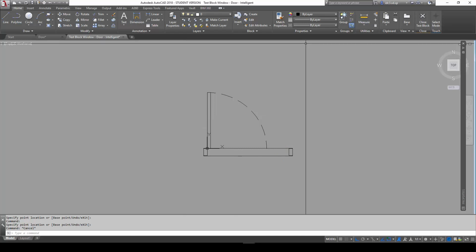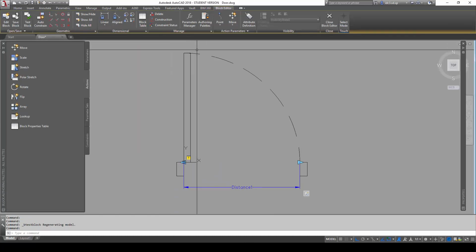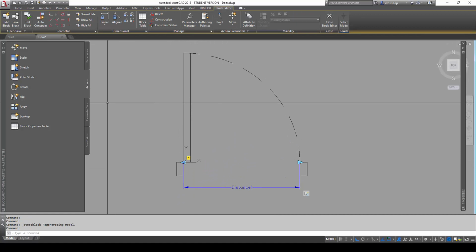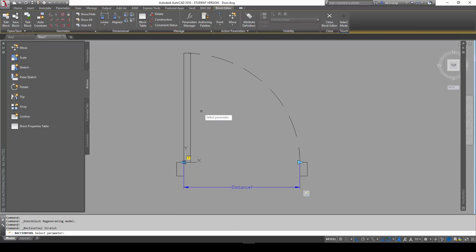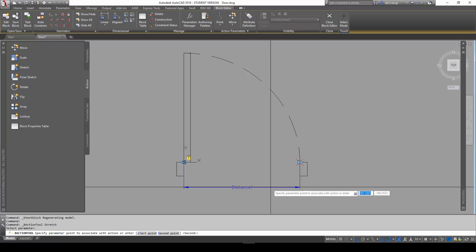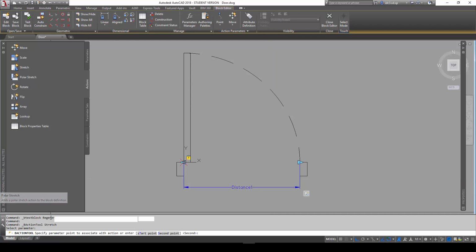So we're going to close the test block and go back now. We're going to work on this part here. Same thing, we're going to create the stretch command. And we look at the lower left hand corner here. It says select parameter. So we're going to click on this same parameter here, and next we look at the prompt again: specify parameter point to associate with action or enter.